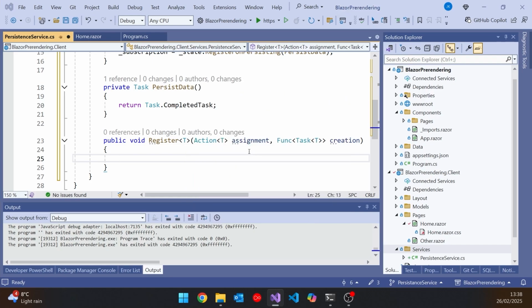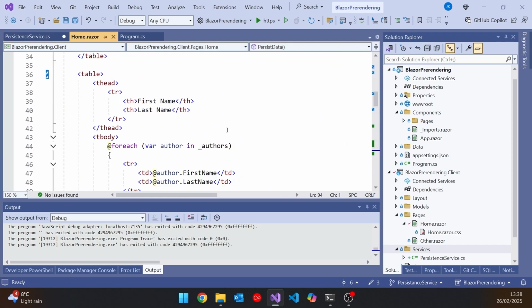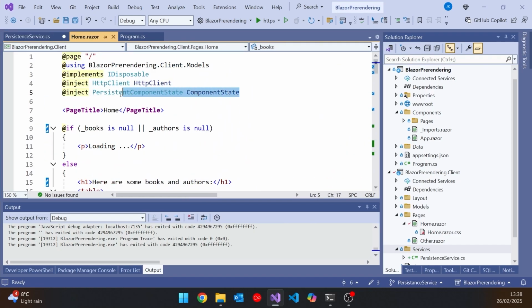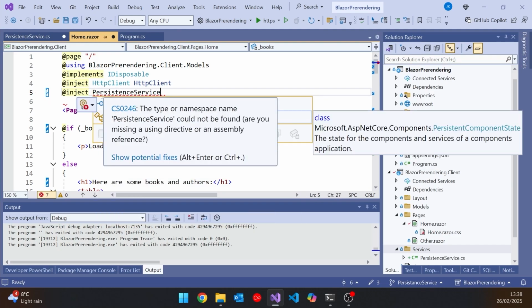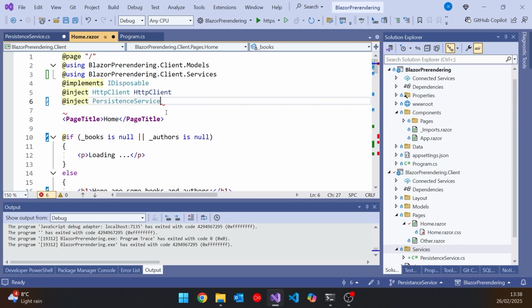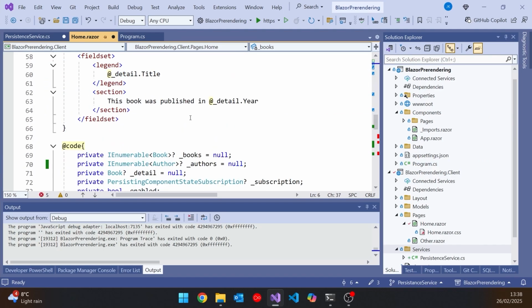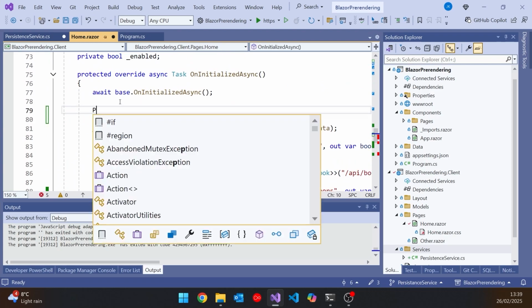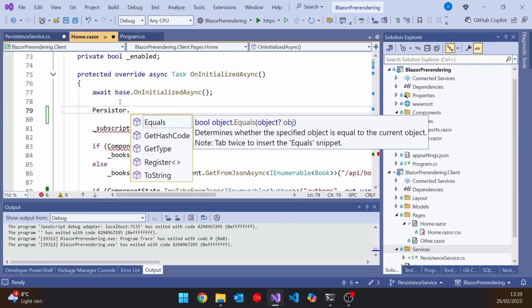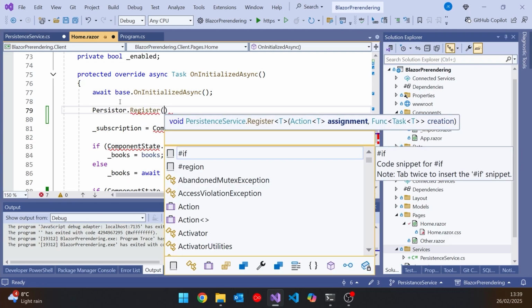So let's go back to our home, and what we're going to do is at the top we can get rid of the injection of the persistent component state, because that's now in our service, and we're just going to put in here our persistence service and get hold of the namespace for that, and we'll call this persister. And then what we can do down here is essentially what we need to do is we'll say persister dot register, and then we'll deal with the books first.